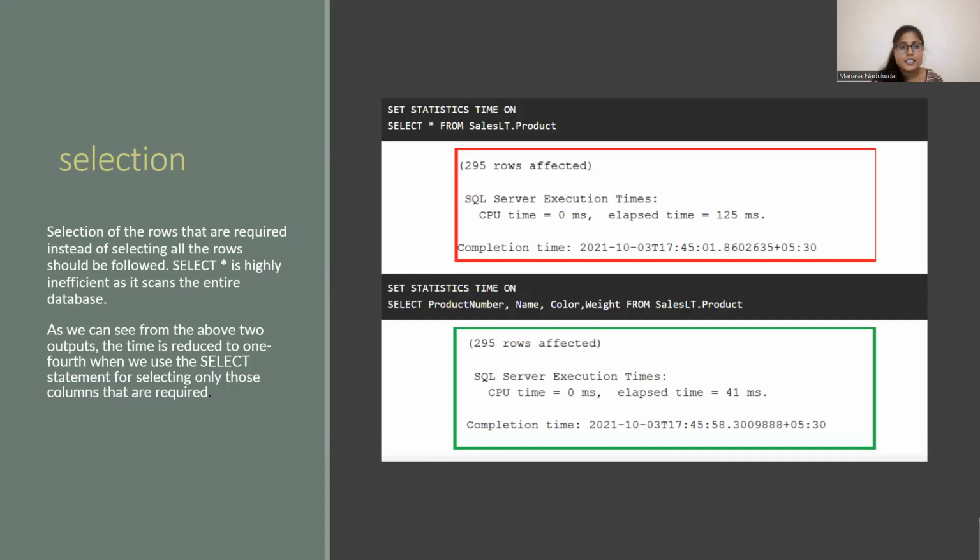Selecting only the required columns, instead of selecting all the columns, should be followed. Select * is highly inefficient as it scans the entire database. So we can see from the two outputs that the time is reduced to 1/4 when we use the select statement for only those columns that are required. So we can understand it reduces the time. This is the selection technique.